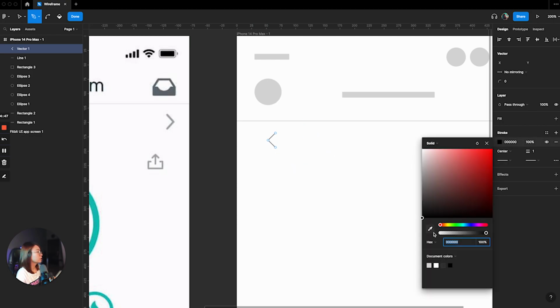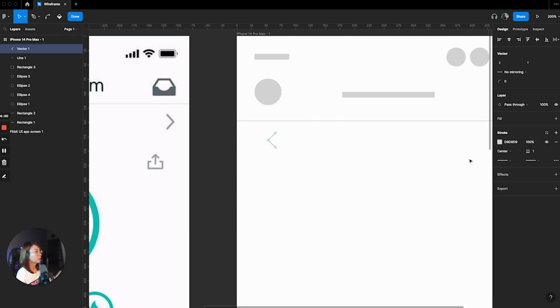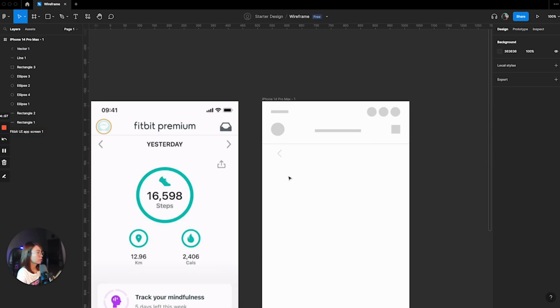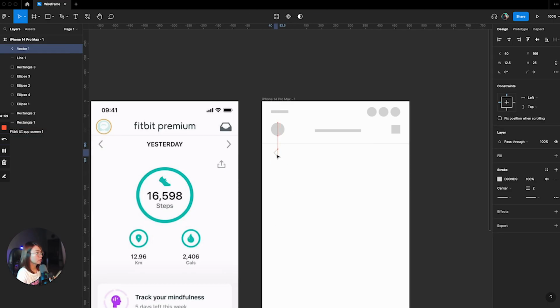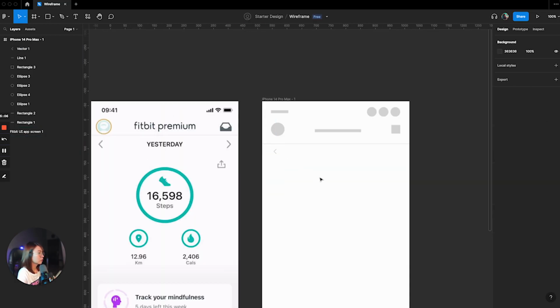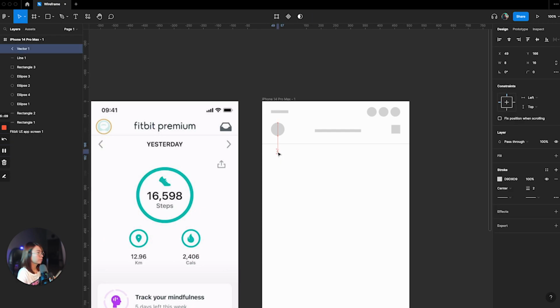And let's match again the color. And maybe the stroke will be 2. And click done. Something like that. And maybe we can make it a bit smaller. So there. Center it.